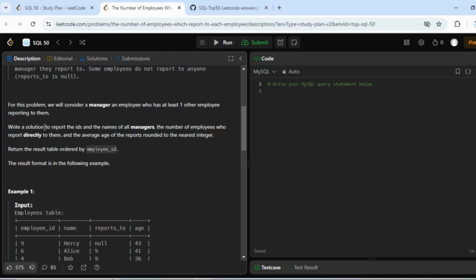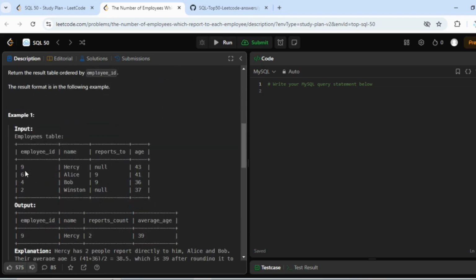So what we need to do is write a solution to report the IDs and the names of all the managers, the number of employees who report directly to them, and the average age of the reports. Okay, so I need to find the employees who directly report to the managers. So if you have an employee ID, suppose you have, see over here, employee 9, 6 and 4, and they report to these IDs. See, 9 is basically the manager. So for that reason it is showing null, because a manager will report to whom? He is the head of the team. So now he will not report to anyone. So for that reason, it is taking as null.